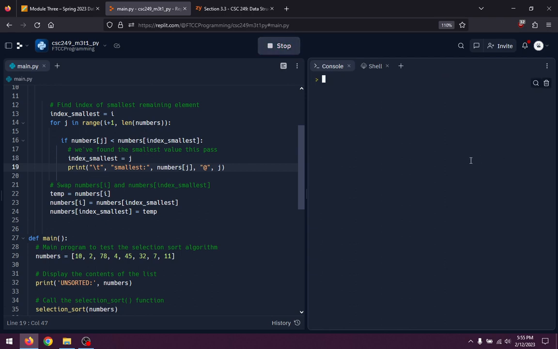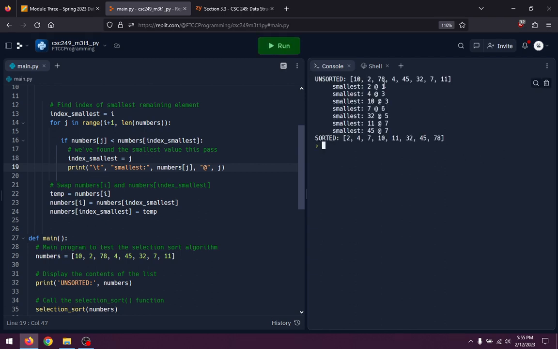Sorry, I keep right-clicking. I apologize. Smallest 2 at 1, 4, 10, and 3. Now, this is every time it goes through, so it's not finding the smallest one. You know, it actually 7 is the smallest one at this point. So this doesn't tell us much, so we need to add a little bit more code.